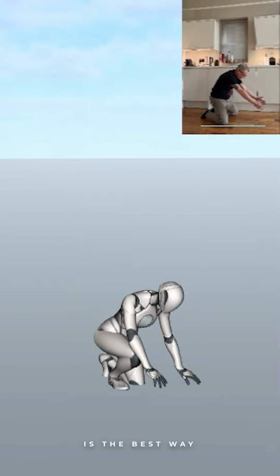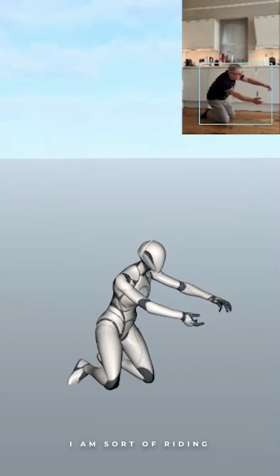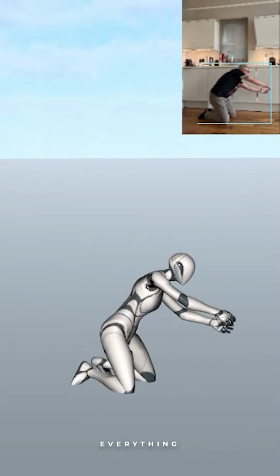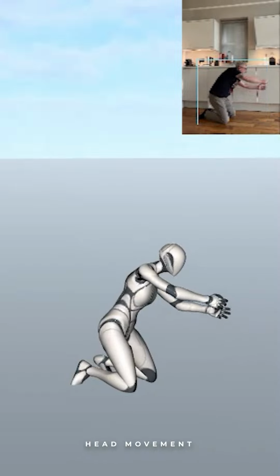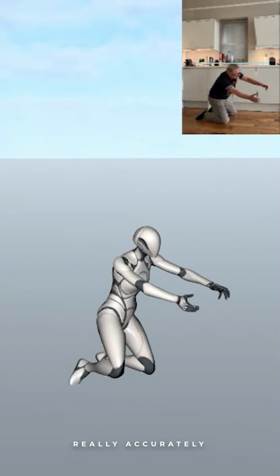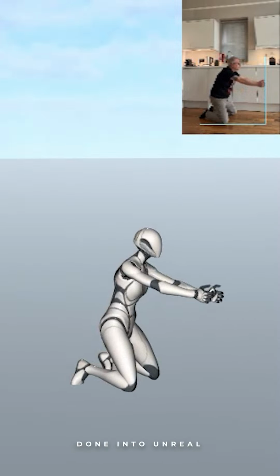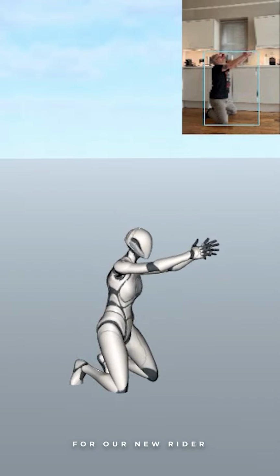Motion capture is the best way to do it. It really looks realistic. However, normally you need to have suits or scanners and all sorts of things. It's really difficult to do. However, this software, which is called Quickmagic AI, works really well. You can see there I am sort of riding the thing, and it's captured everything including fingers, head movement, the whole thing really accurately. Then I can bring that in, and I have done, into Unreal and use that for our new rider.